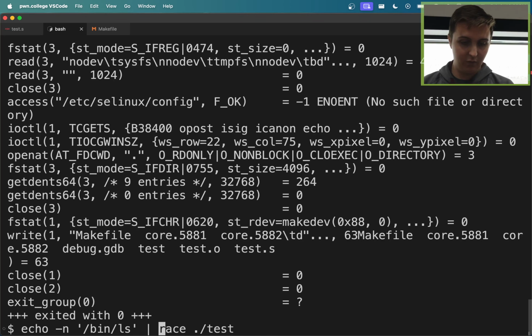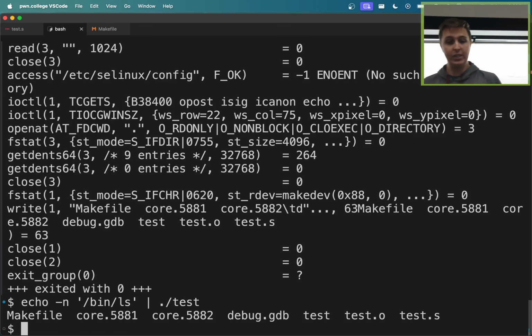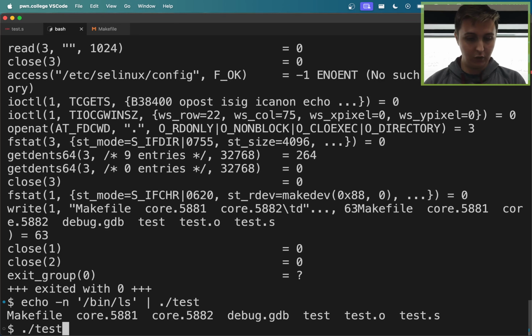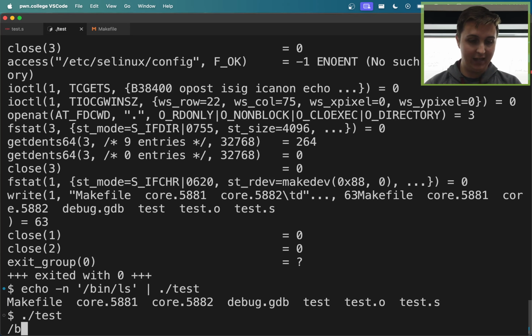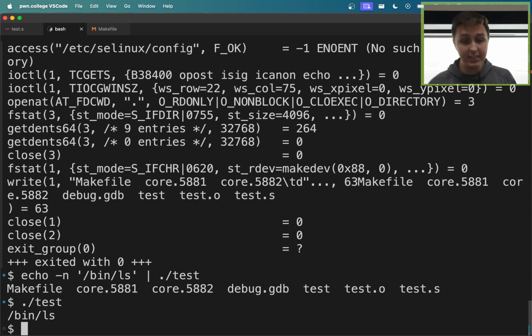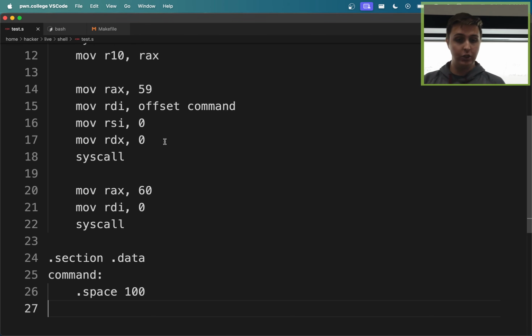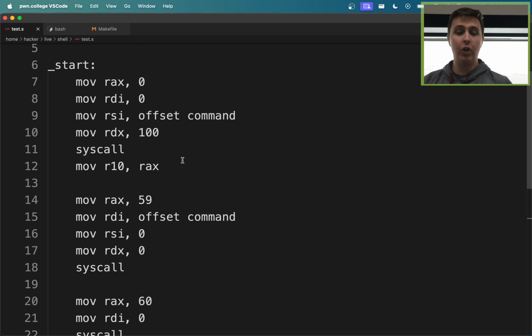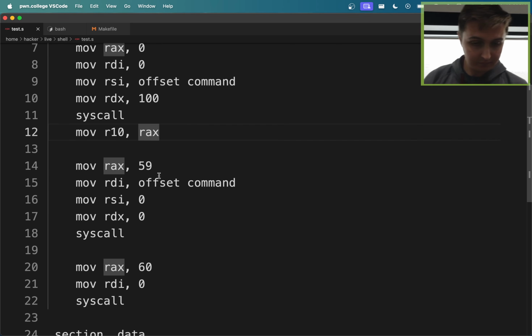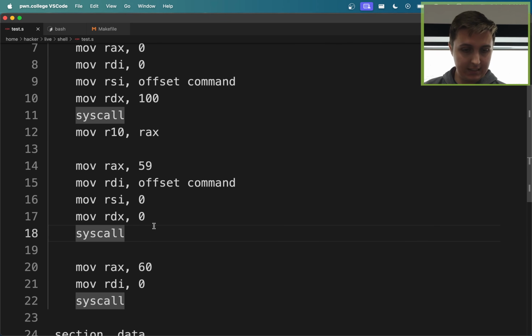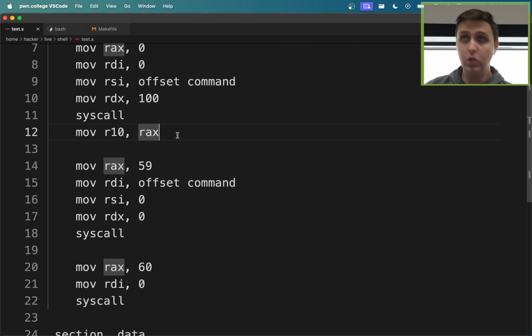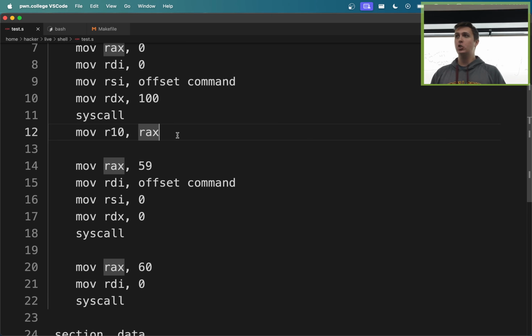So we can see, if we do it without strace, we'll see this works. Again, if we do /test, and even if we type /bin/ls, that doesn't work because it's got that new line character. So probably what we want to do to handle that new line character is, let's see here, we want to convert that new line character into a null byte.